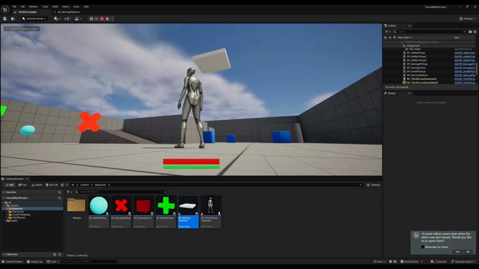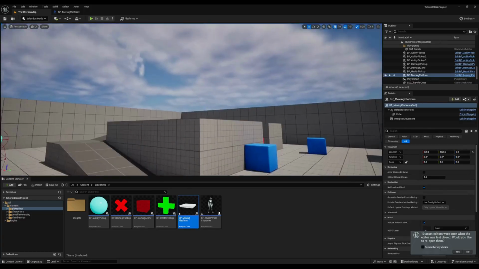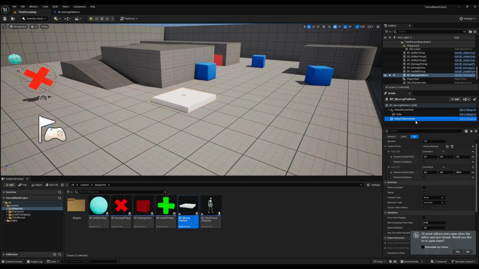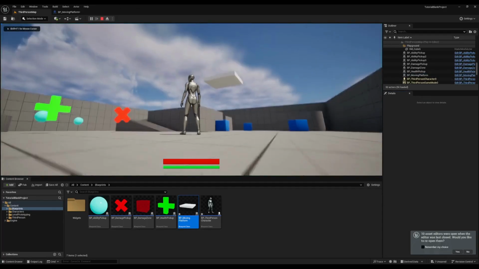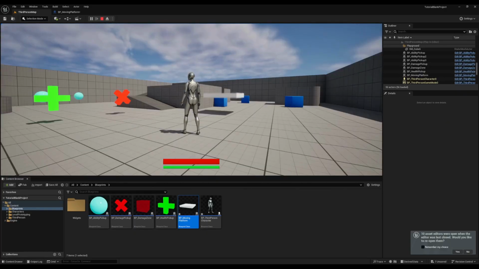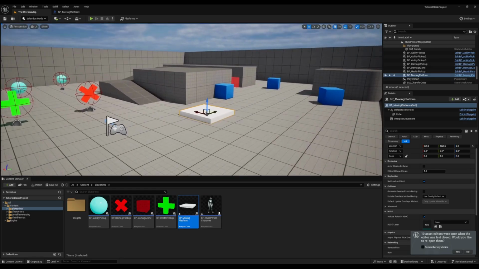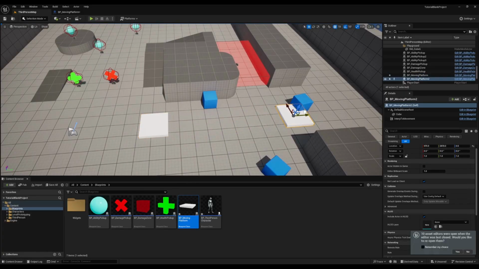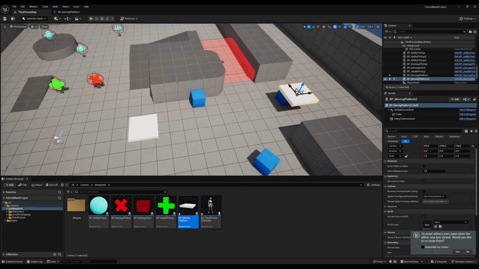Now, notice that it moved up and then it just stopped. If we want it to repeatedly go up and down, we can come to our Interp To Movement, and there's this setting here that says behavior type, and it's one shot. We can change that to ping pong, and then it'll just bounce between and it loops. So it basically does the same thing that we just did in our timeline.